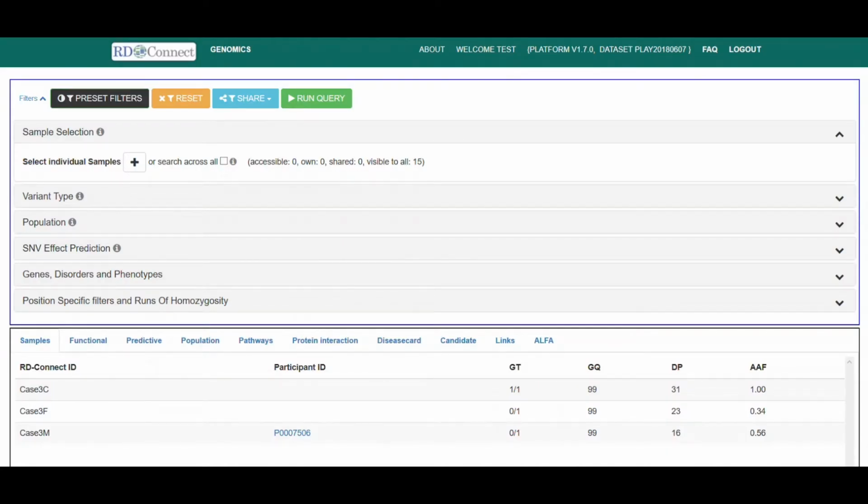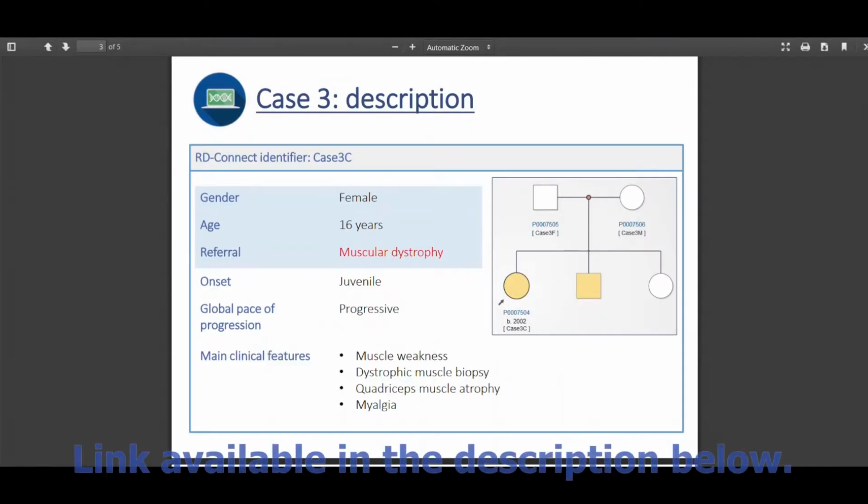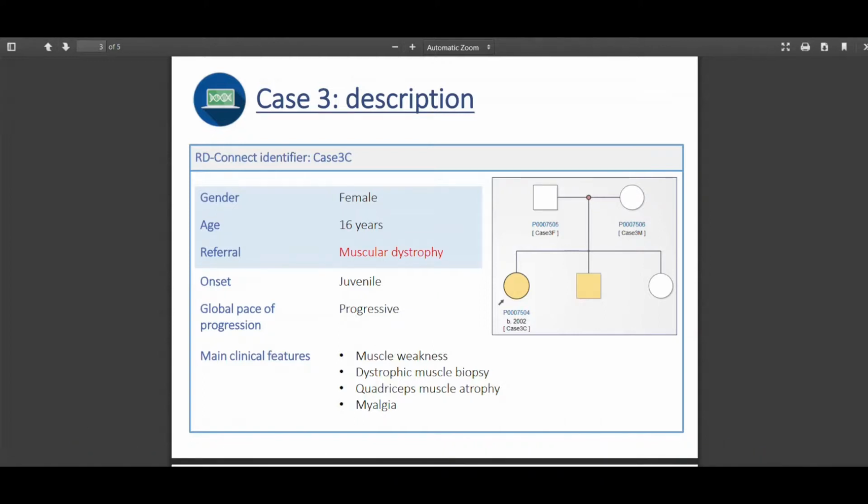This video is going to show how to analyze a trio according to an autosomal recessive inheritance pattern suspicion. For this, we are going to use the third example of the RD-Connect cases that can be downloaded from the test instance. Here, the index case is a 16-year-old female referred for muscular dystrophy and presenting with muscle weakness, dystrophic muscle biopsy, quadriceps muscle atrophy, and myalgia.